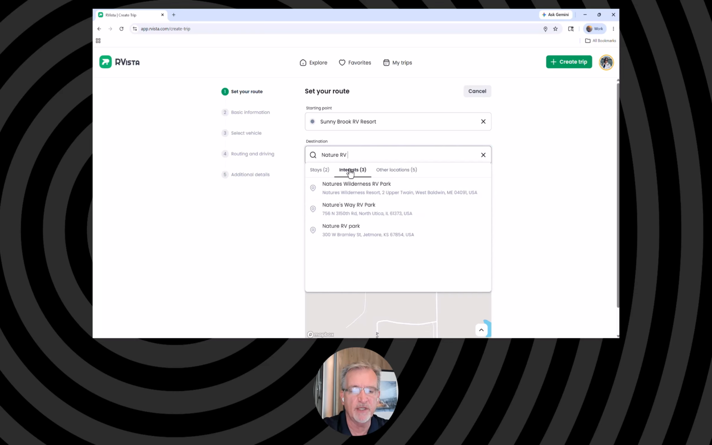Interests, we harvest these or pull these all from Google. So this is anything in Google that is a Google place that has nature RV in the text. And then you could see other locations, and you can see anything that is related to that.